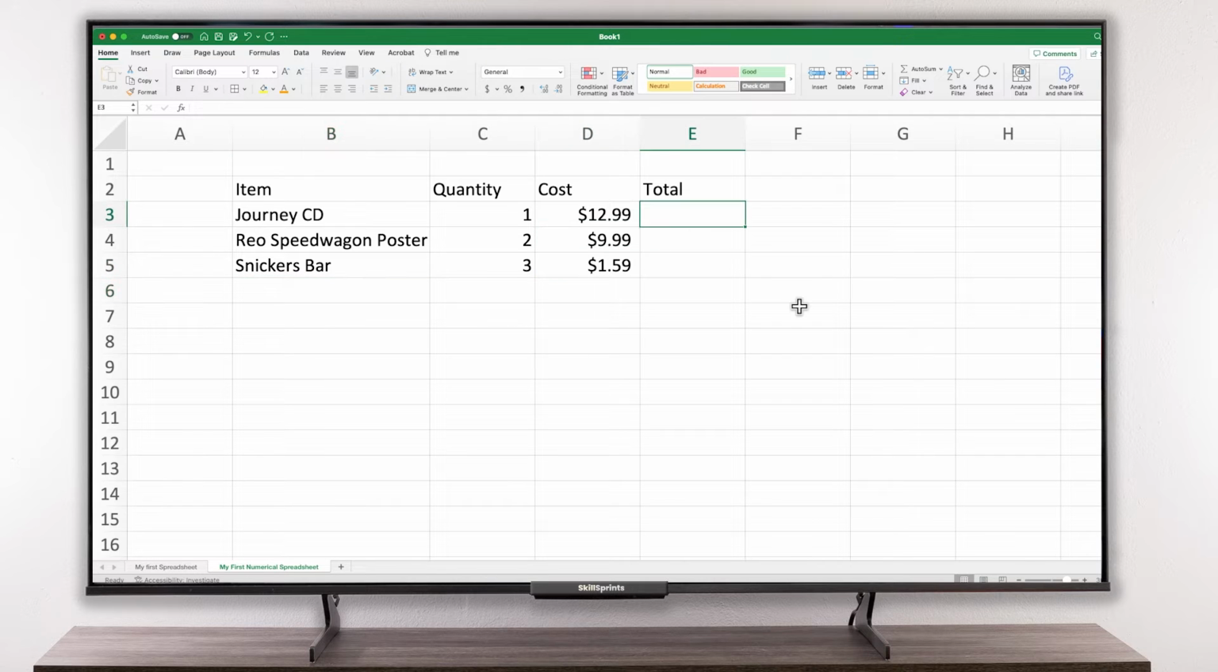Now, obviously, there is some math here to do because we want to know the total that was spent for each of these items. So there was 1 Journey CD. So here we know the total is $12.99. Now, for the REO Speedwagon poster and the Snickers bar, we have to do a little more math. Now, we could do that math ourselves. We could pull out the calculator tool and do the math, but that's really not what we want to do. We want to let the spreadsheet do the math for us.